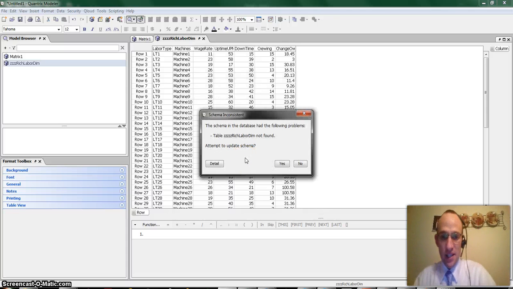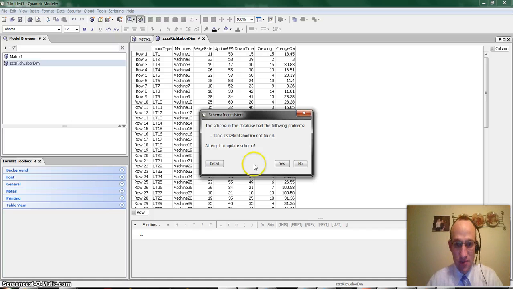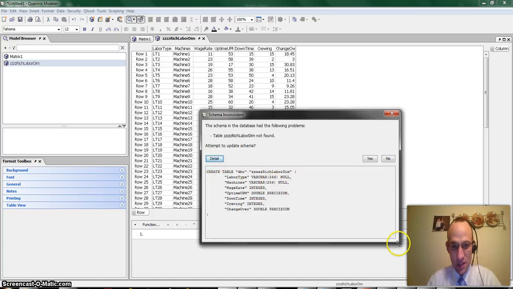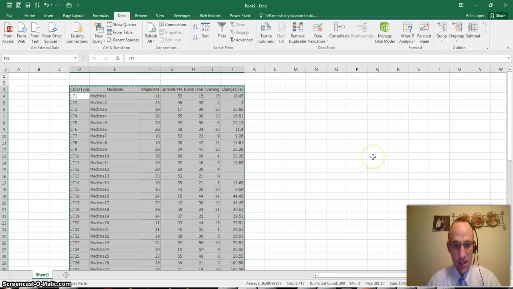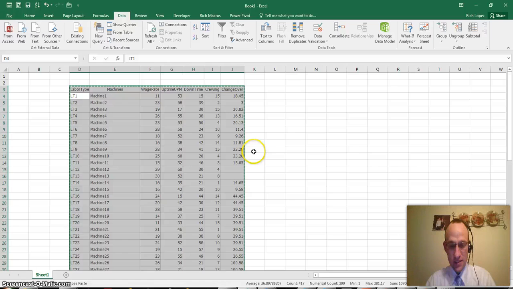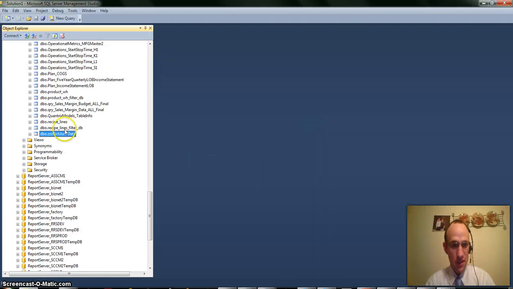It says, hey, the schema in the database had the following problems. Do you want to see the detail? Yeah, well, there's not this table. I know there's not. So I go ahead and I click Yes, because it's just going to create it. And voila, it says, hey, updated successfully. It says that the data push succeeded.